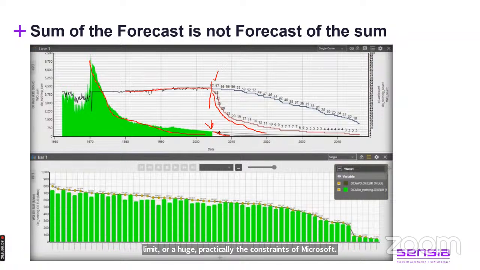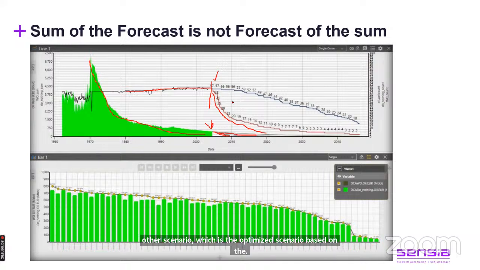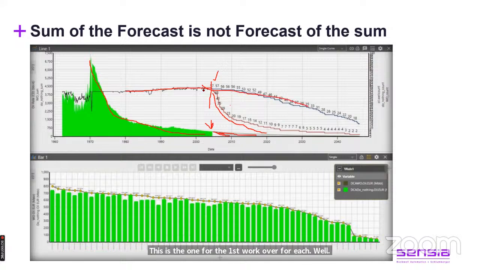The other scenario is the optimized scenario based on the things I showed you. This is the one for the first workover for each well, then I will manage to save these wells. If I do a second workover, then it will be like this. Third workover, fourth workover, and then I can show you if you do all workovers until the last drop of the well, how much you can gain and how much you can save. Of course, this is without water flooding.